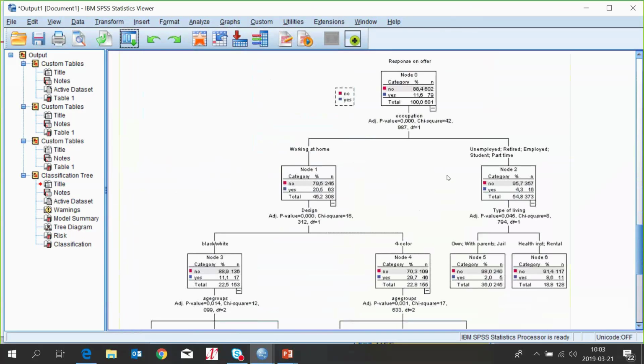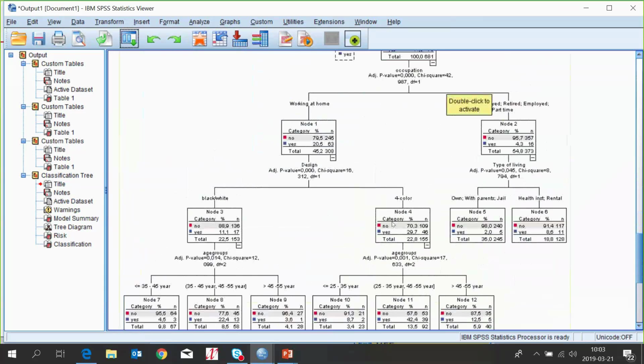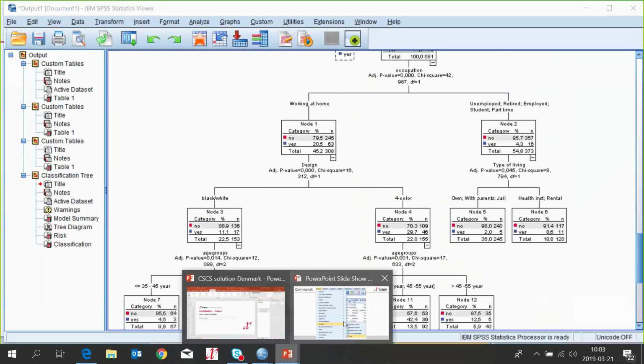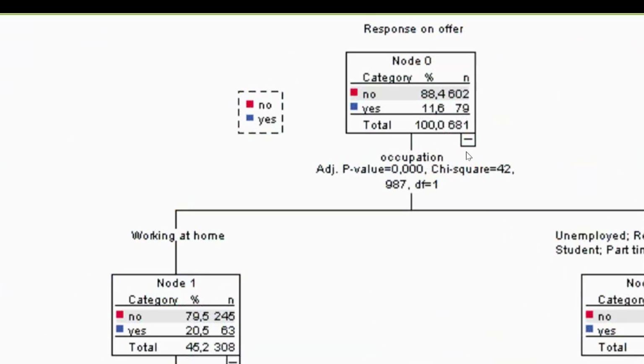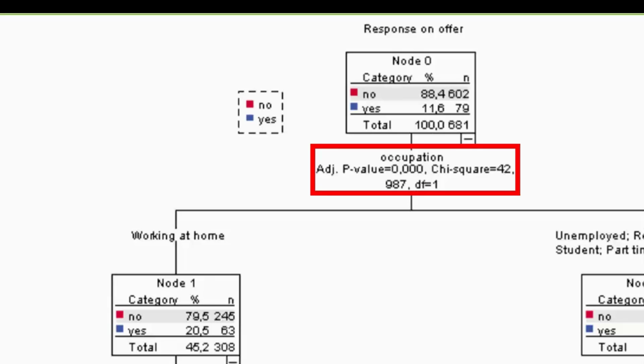And you find the tree here. And this is very small for you, so I'm going over to the PowerPoint so I can talk a little bit more about the tree result. Because here you see a lot of boxes. Every box is called node or segment. And in the top, you have the top node. Here you can see that in the campaign among 681 people, it was 11.6% who said yes to buy the product. But the most important information about the customer is where they work.